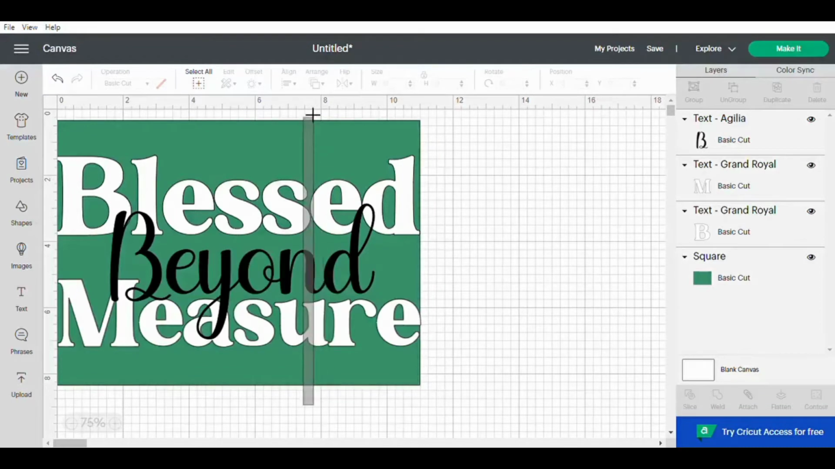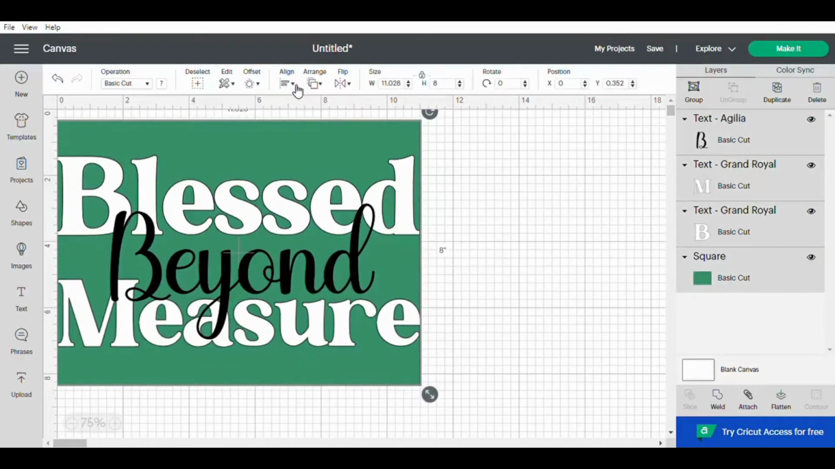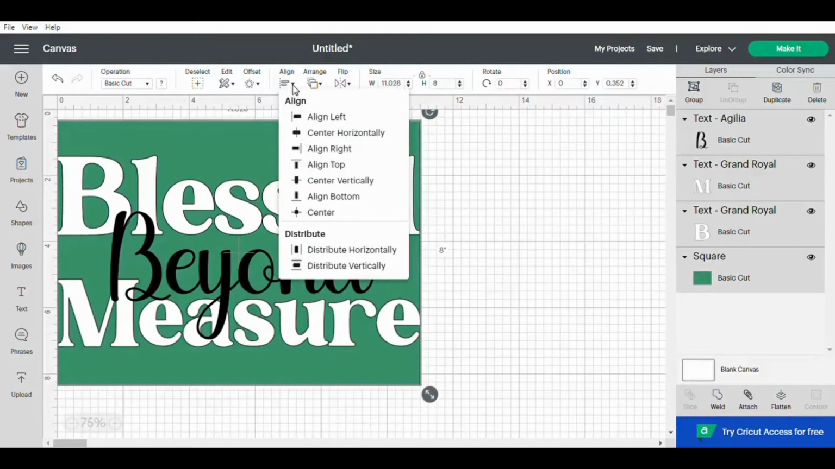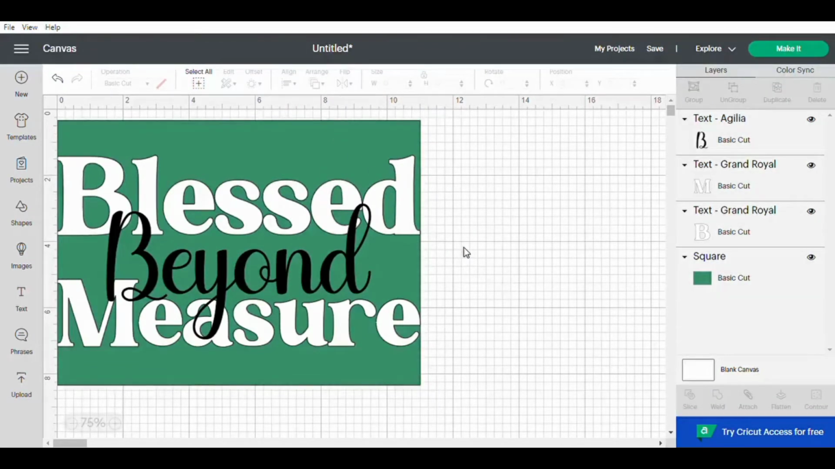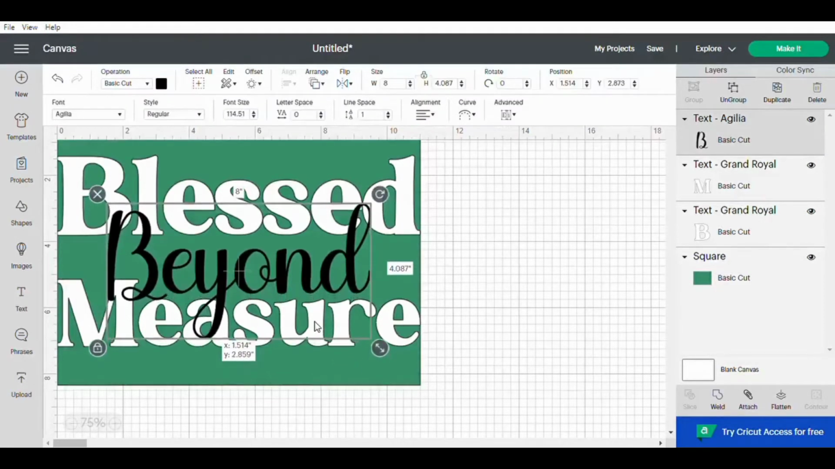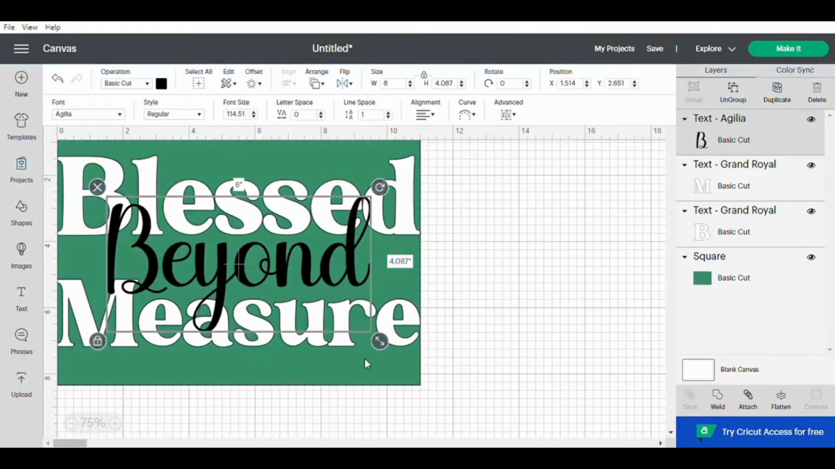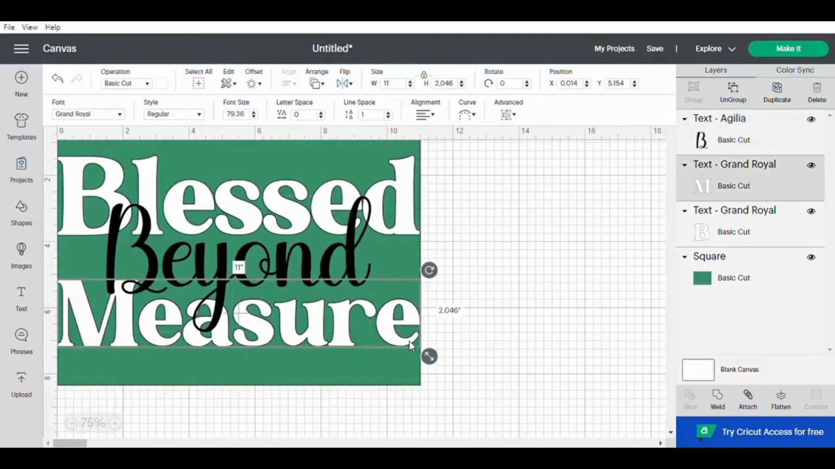So now I'm going to go ahead and select everything. I'm going to click Align, and then I'm going to center it. So I'm going to choose to center it horizontally, and that's going to make sure that the word Beyond is going to be in the center. And I'm going to pay close attention to where that B and that D are, where they line up, so that when I layer this in real life on my garment, it's going to be centered.